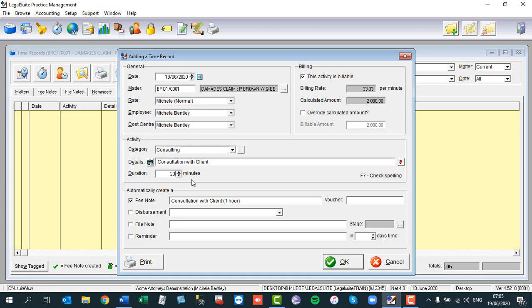So as I tab off of this, the program will automatically calculate what 20 minutes of my time is and will automatically create a fee note for me. So it will create a fee note for 670 Rand, which will then go to my fee note screen as my work in progress. I also like to create a file note every time I create a time record. That way, if I look at my file notes, I can see all the things that I've done and whether or not those activities were billable.